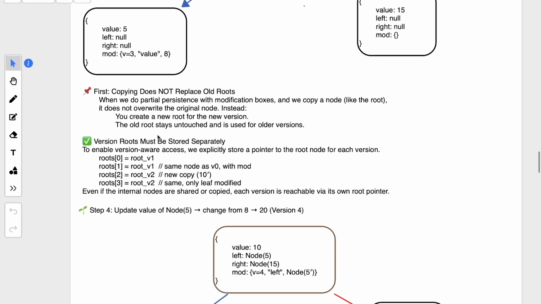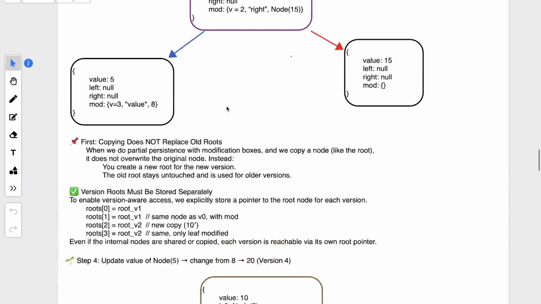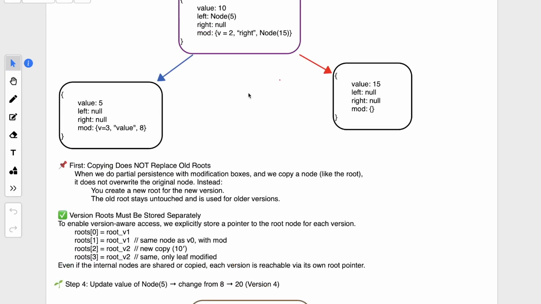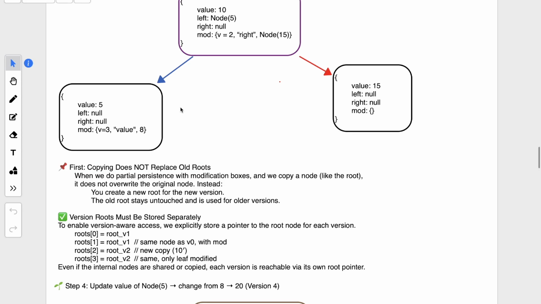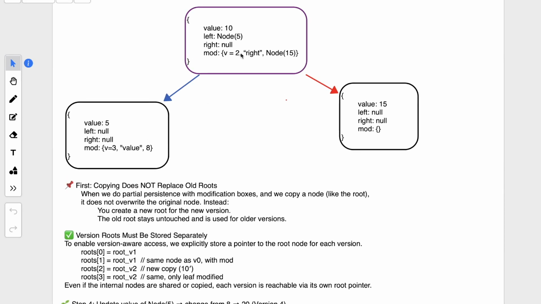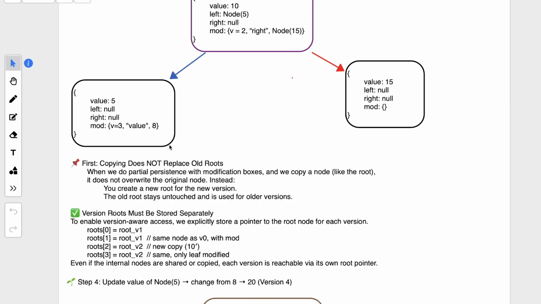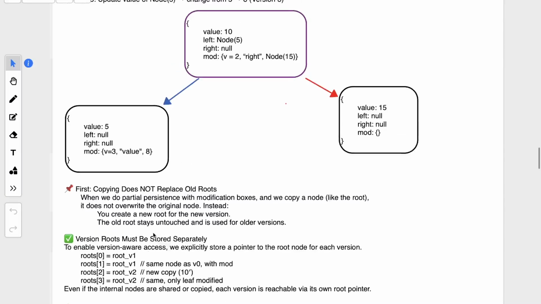So here again, version roots must be stored separately. As you can see, we are not storing all the versions in a node, right? Here the only information is about version 2, and here we have version 3. So each node may represent a different version, right? So for the root node, we have to store a mapping here as well.